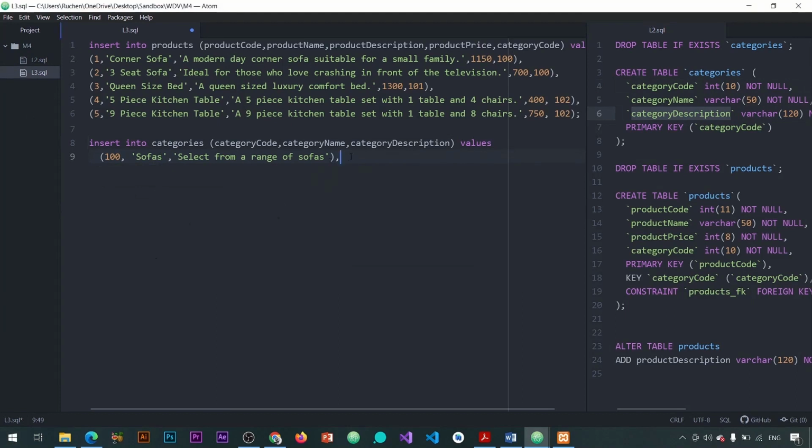So on a new line, I also have category code 101 and 102. So we've got beds and we've got kitchen tables, and then we've got the description associated with each of them. So this essentially is going to insert the new data into my table. But let's see if we have any errors as we start to insert this data set. So I'll save this now.